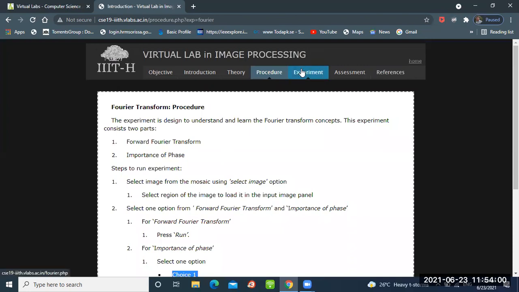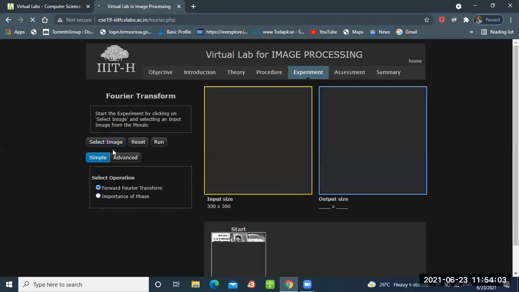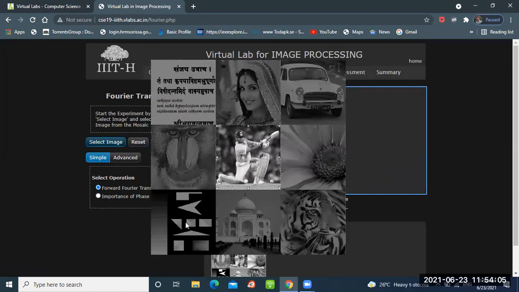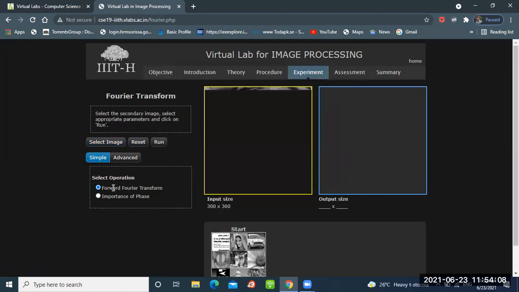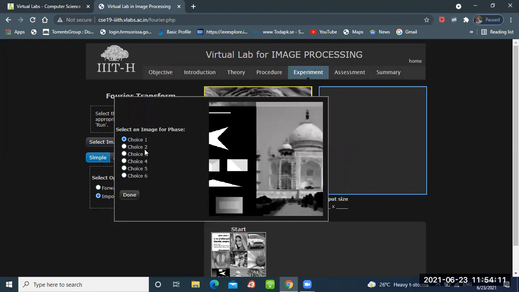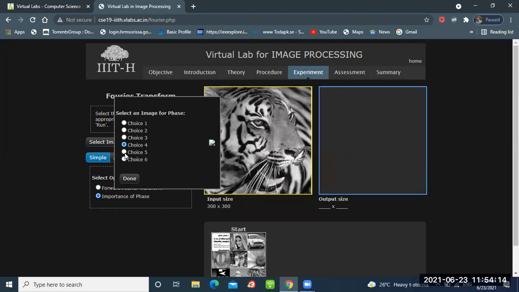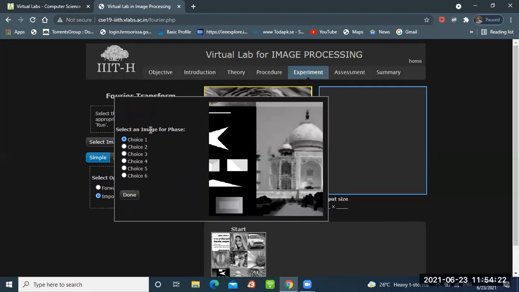But when we are running this experiment, selecting the image, suppose I select this tiger one. I'm going for the importance of phase. Then you must have the other options also, but there is no option for 4, 5, 6. No image is available. So the only option available is option 1. Maybe they have not given input for these choices. If we had input for these choices, we could change the phase angle and analyze. You may get different images. Fine.